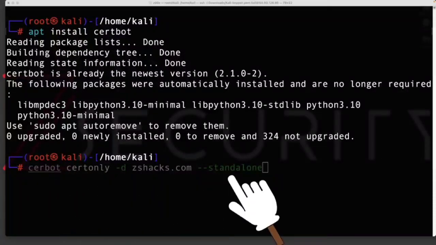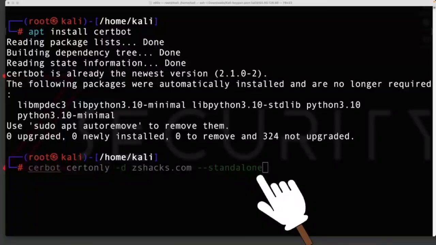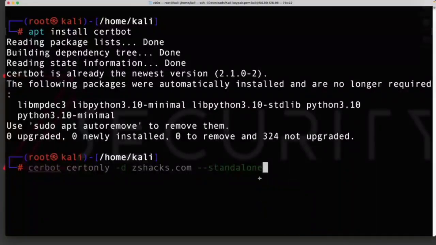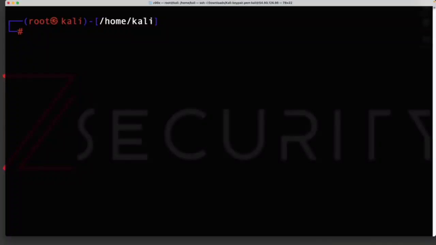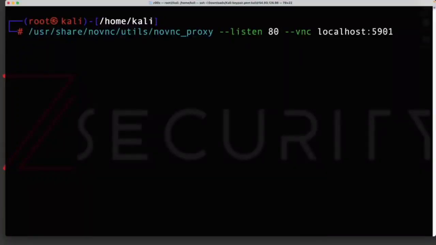Now, I covered how to do this previously. We covered this command and how it works and why we need it. As a result of this command, you're going to get two certificates, the private key and the full chain. So once you have that, this command will output the links to the full chain and to the private key. And once you have them, all you have to do is run your novnc with the --cert option to specify the location of the certificate, and the --key option to specify the location of the private key.